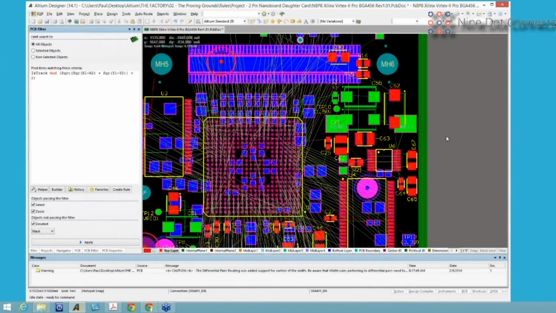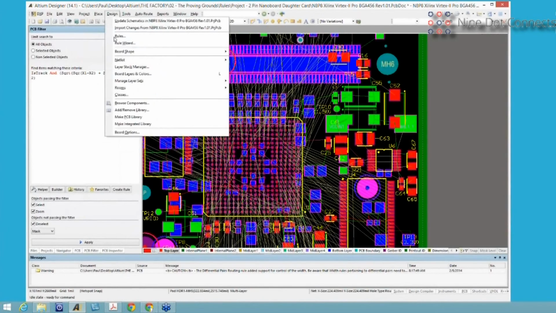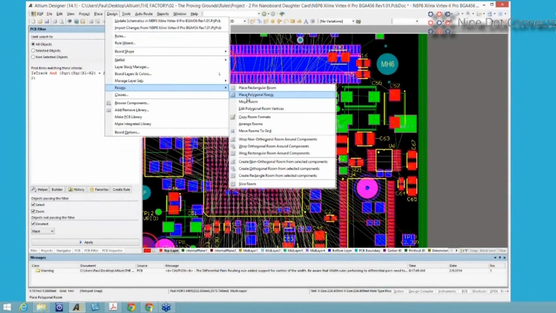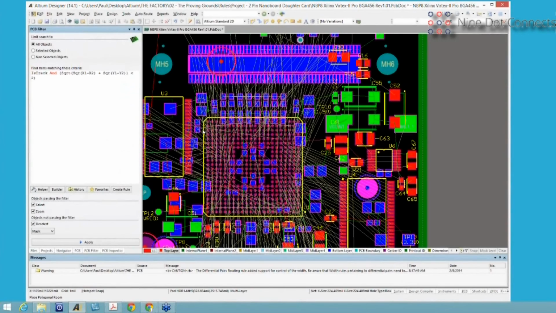In order to create a rule for a specific location, we've got to use a room. That's under Design, Rooms. I'm going to use a polygonal room because that allows me to shape this the way I so desire. I'm just going to basically follow the path of the top silk.